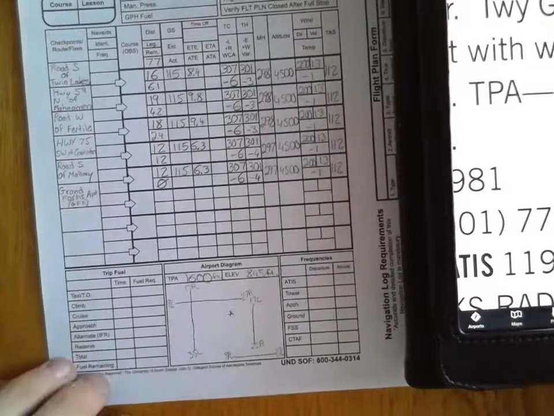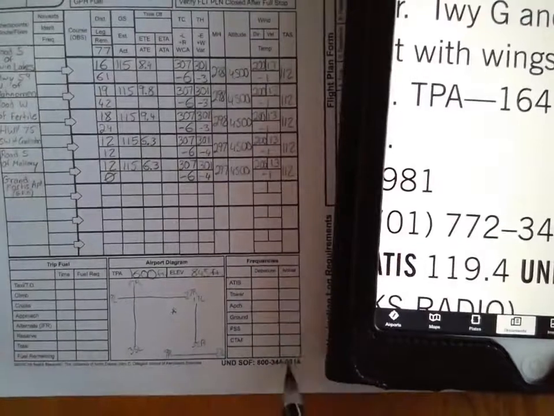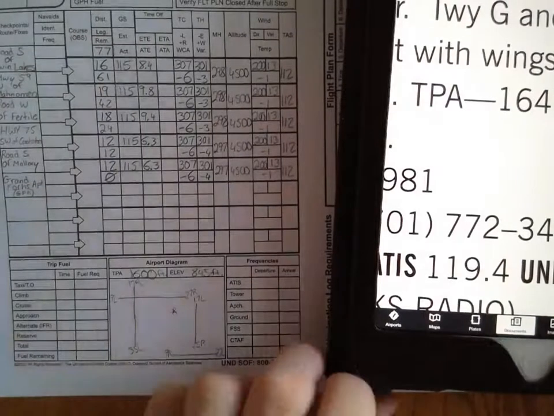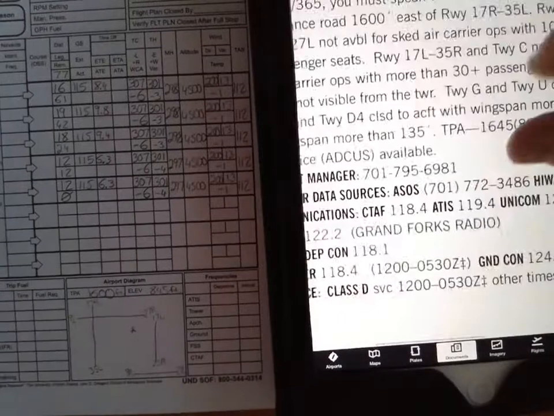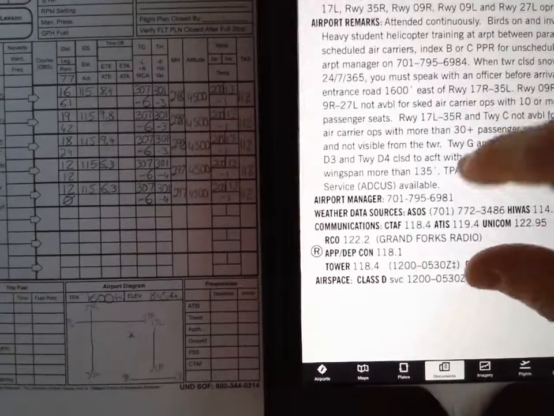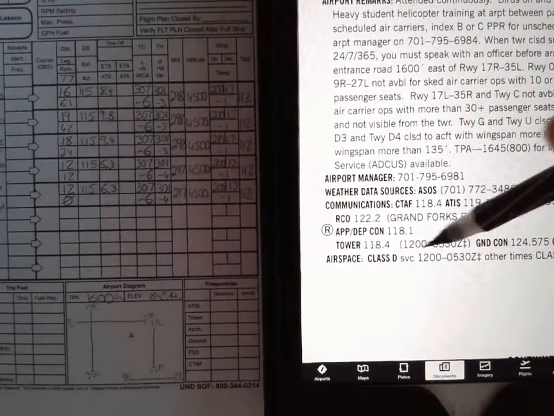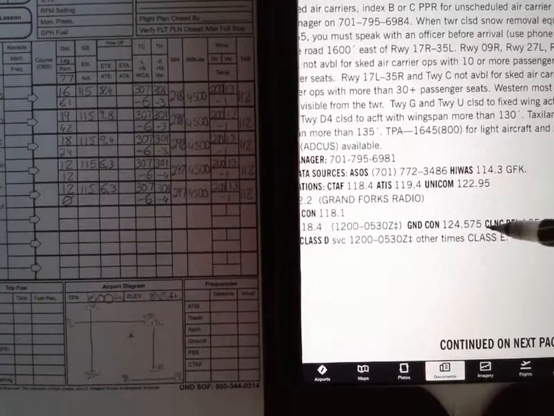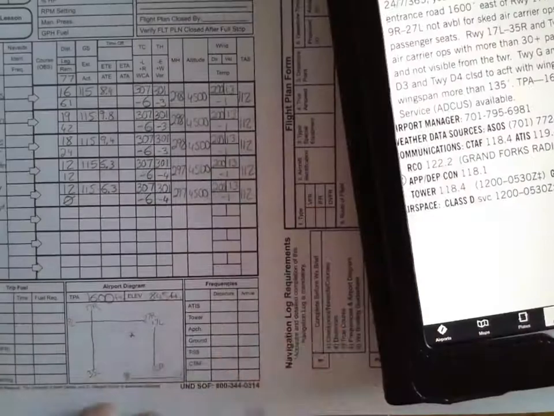Okay. Other things that we can put here, so we can put our arrival frequencies. I would again recommend putting the arrival frequencies on the second nav log here rather than the first nav log, since the second nav log is what we're going to use to arrive at our destination. So again, the chart supplement lists the frequencies in Grand Forks. Right down here under communications, so we've got the tower frequency, the approach frequency, the flight service frequency. Grand Forks Radio is the flight service station. We got the ATIS frequency, and we have ground frequency as well. So we can start to fill in some of these frequencies.